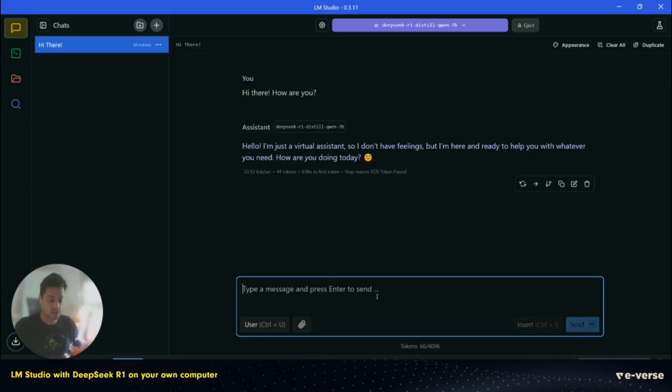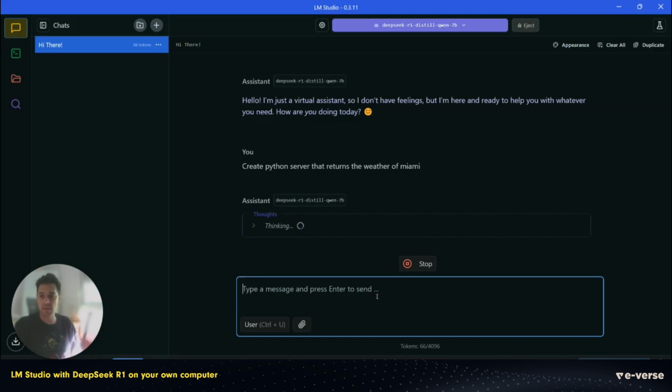So let's try something else. I'm using models to get answers to technical questions regarding development. So let's ask for something simple: Create a Python server that returns the weather of Miami. Okay, so just go with that.